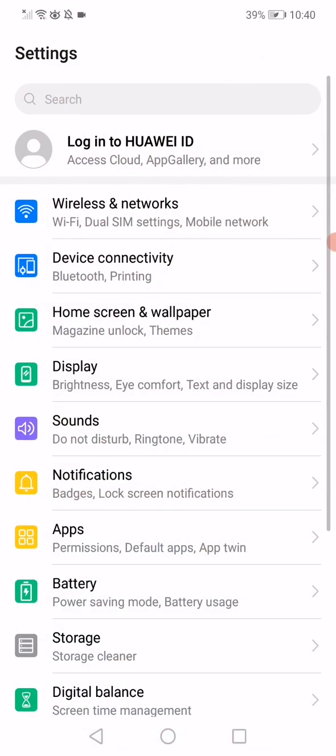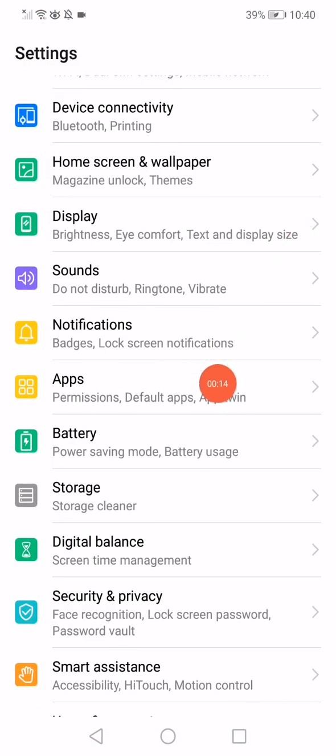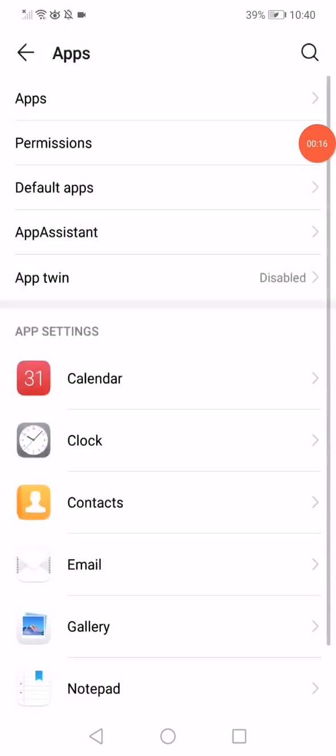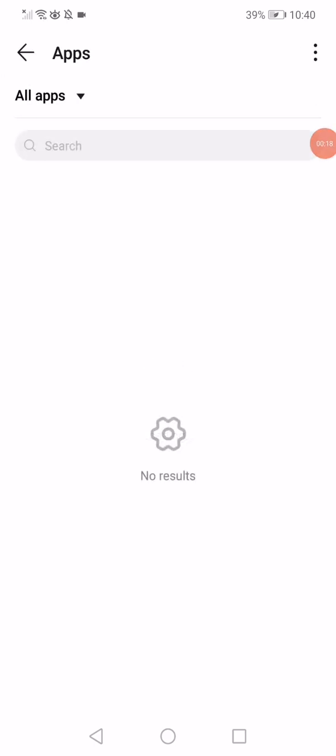Just open the settings on your phone, scroll until you find the apps manager page, go to the apps, and here on this page you will find the apps that you have on your phone. Just scroll all the way down.